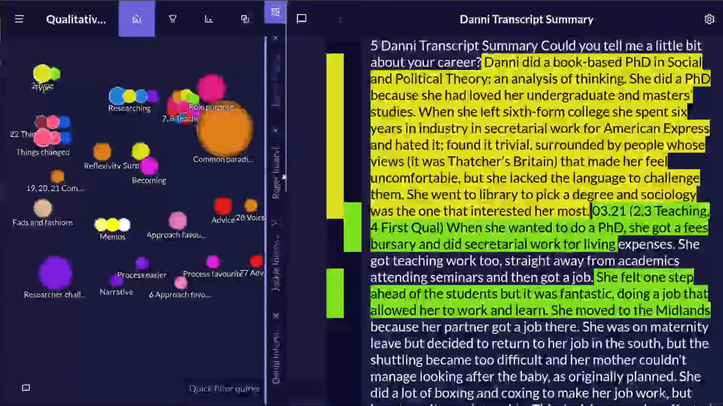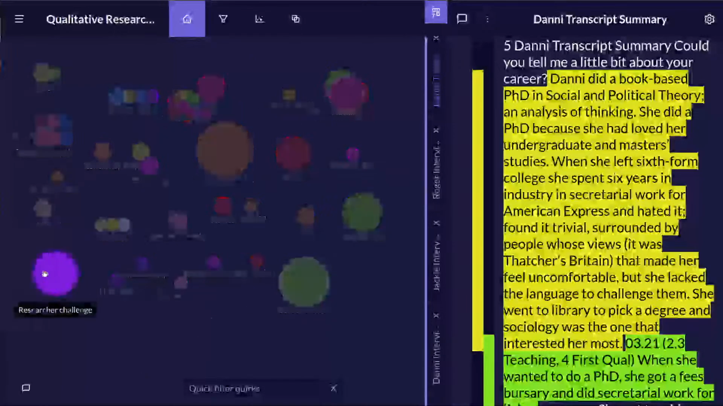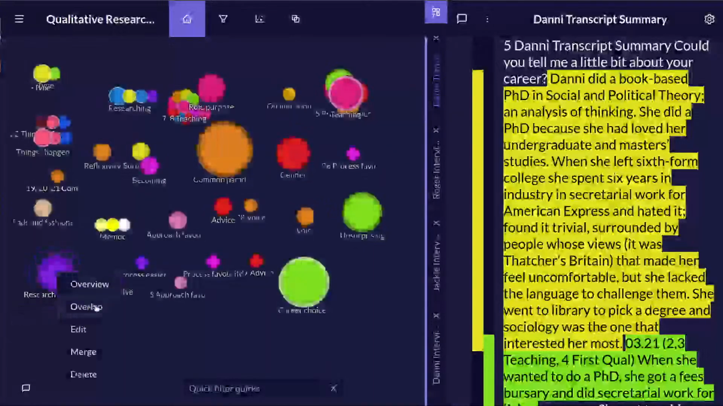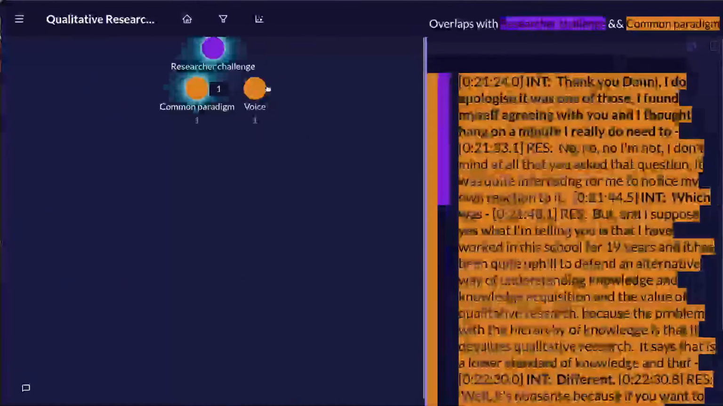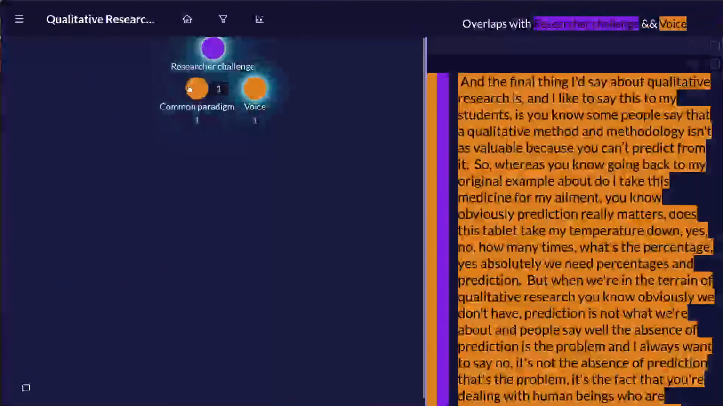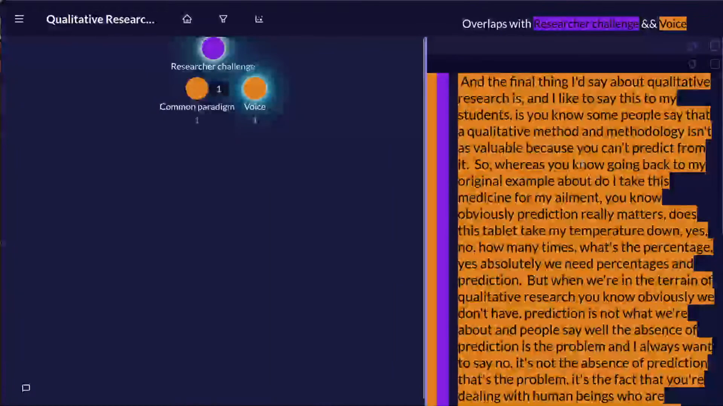I like the canvas view though. The other thing we have here is the overlap views. These are visualizations of the different connections between the codes. So if we look at this researcher challenge one, for example, and choose overlap view, it shows that this overlaps with common paradigm and voice. And we can see which quotes occur at the same time as researcher challenge and voice. And again, we can choose these and copy them at any time. And then click to the home button there.